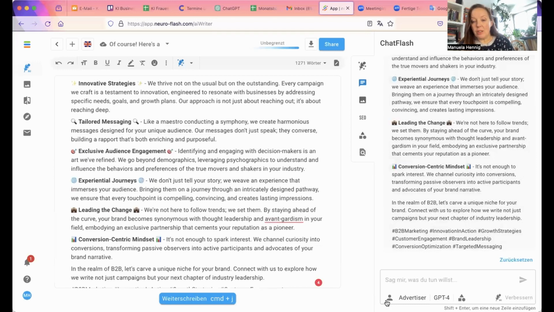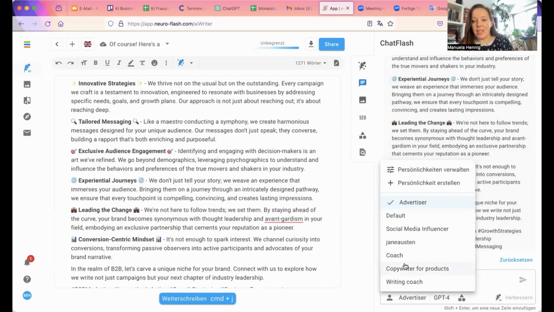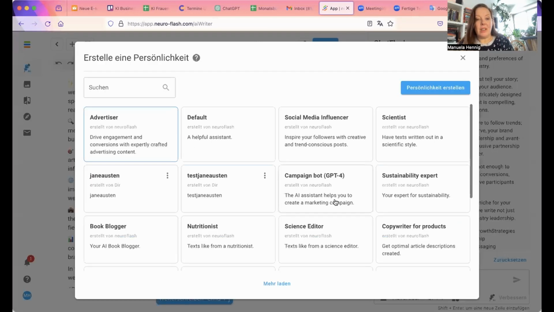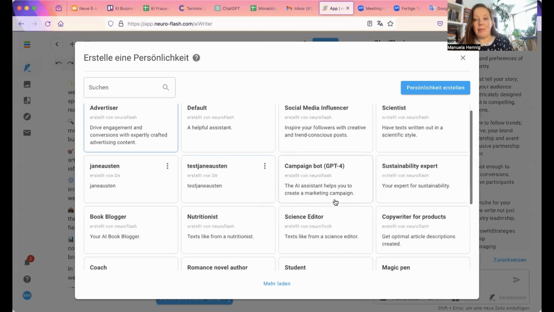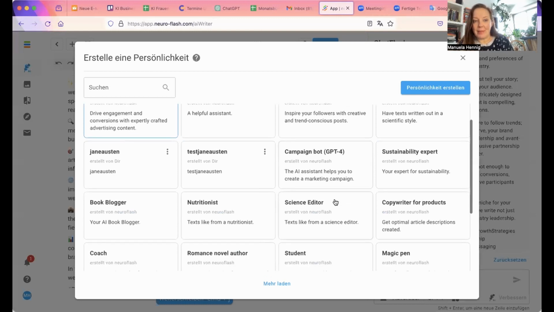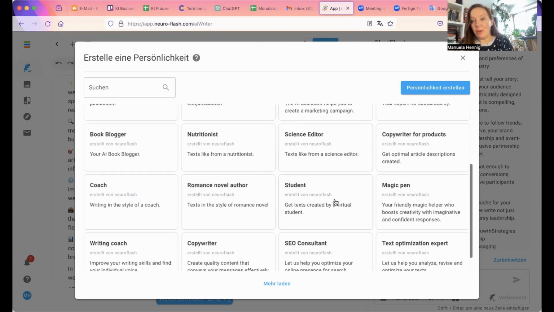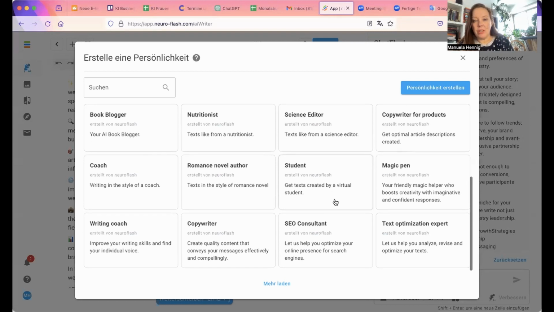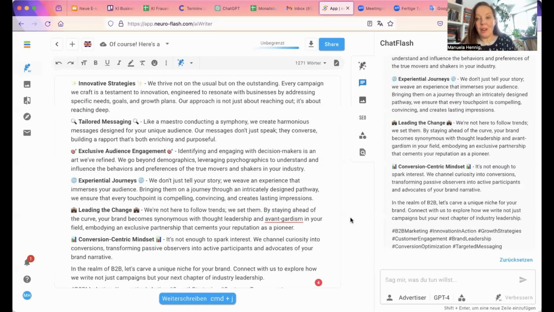So if you take a look into our personality section, you see that we have a lot of predefined personalities, like scientist, sustainability expert, a book blogger, nutritionist, science editor, copywriter for products, coach, student, and so on. So you have a huge pool of personalities you can choose from, but that's not the best. The best and the real magic happens when you create your own personality. You can create as many personalities as you want or need.